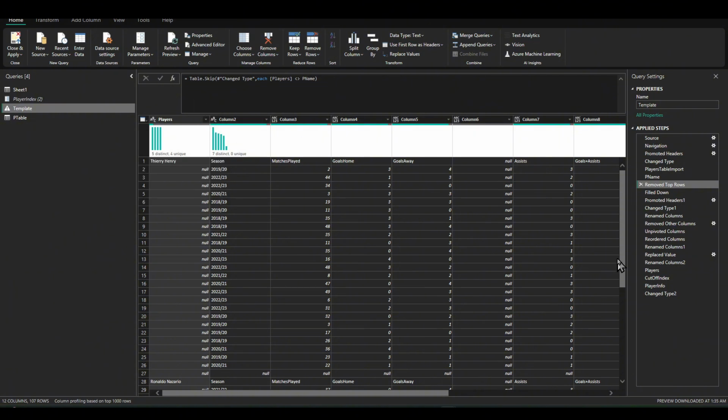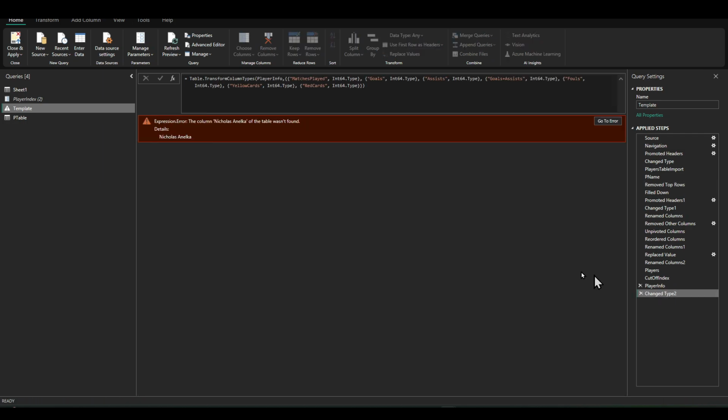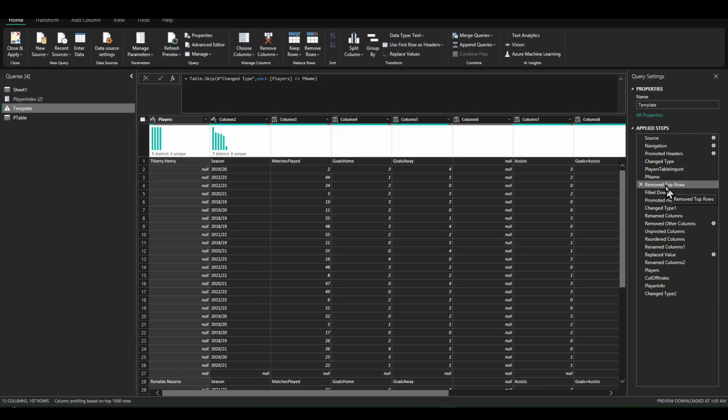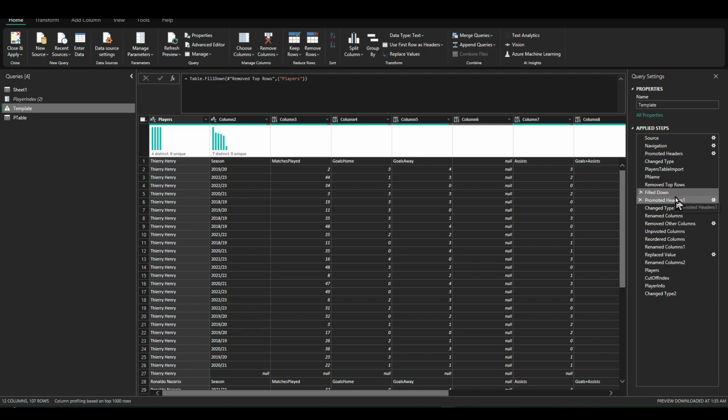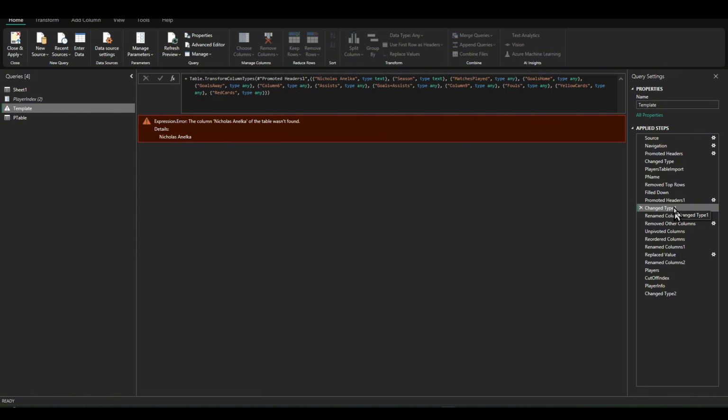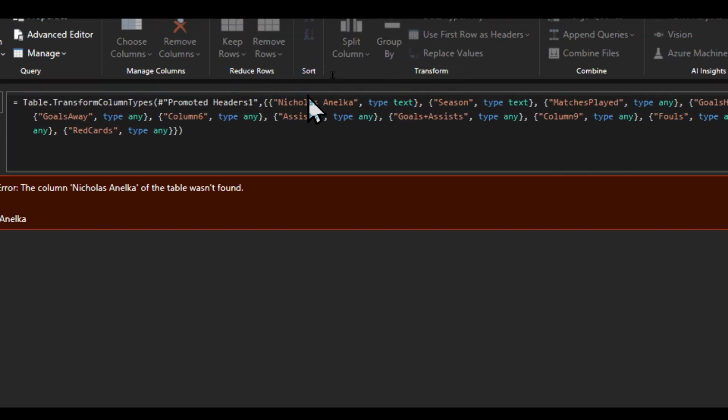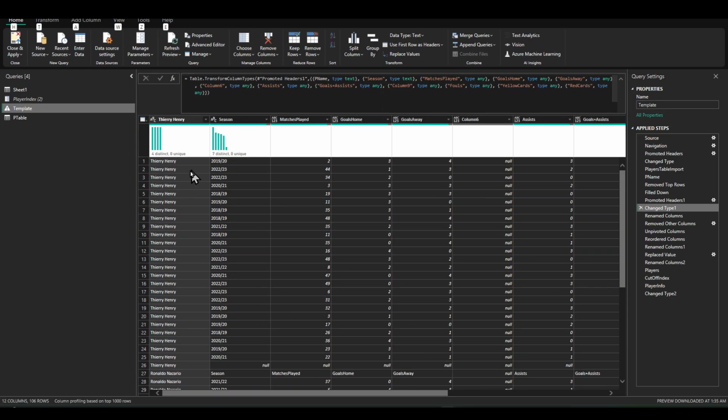Okay, so there are still some steps that need to be done, because of that it's showing an error at the very final step. So let me fix all those steps one by one. Fill down, it's perfect. Promote headers, it's perfect. In the change type, it's showing that there is some kind of problem. You see that the very first value is showing Nicholas Anelka here. So I can just replace it with P name and click OK. Then I'm getting the actual columns.